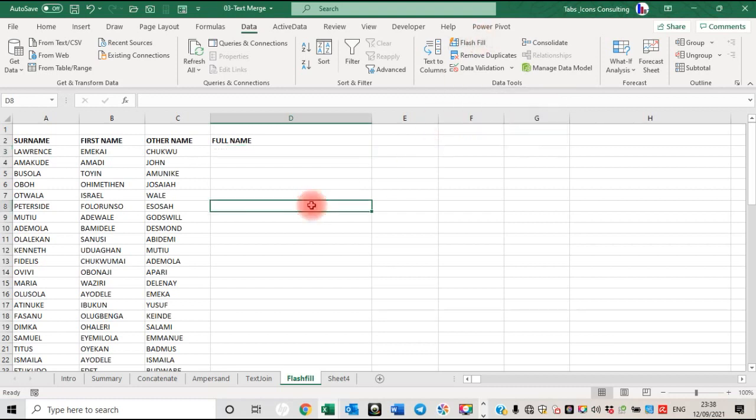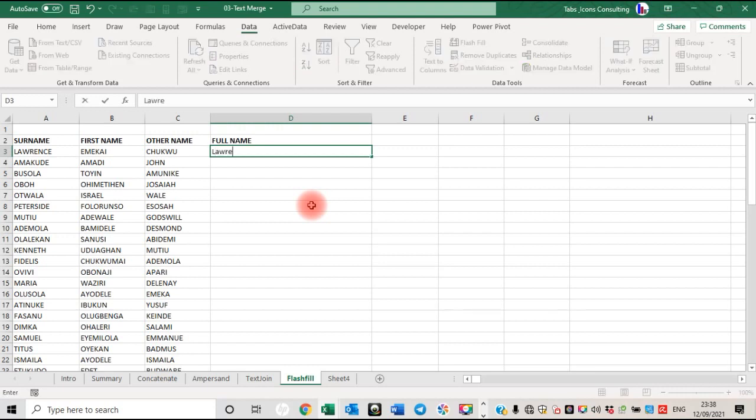Now, how does the flash fill work? Type the first name the way you actually want it. At this point, you've got to be very careful, because if you make a mistake typing the first name, that mistake will extend to every other cell. So I'm going to say Lawrence. I should just look at my spelling to be sure it's correct. I'm typing in lowercase because that's the way I want my names. I take a space, and I type Chuku.